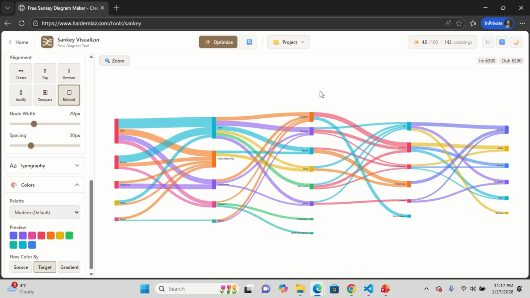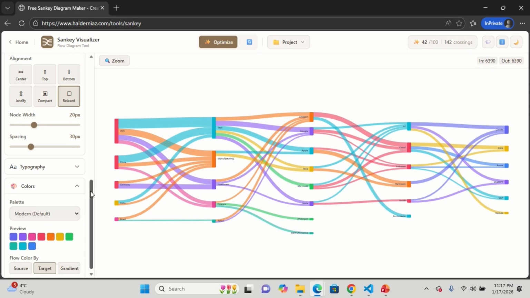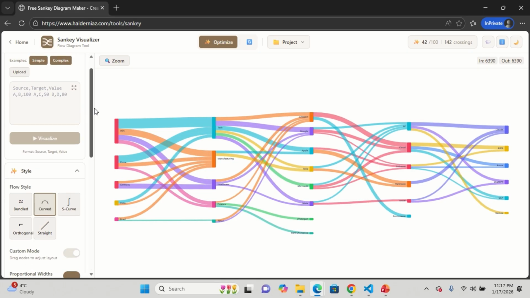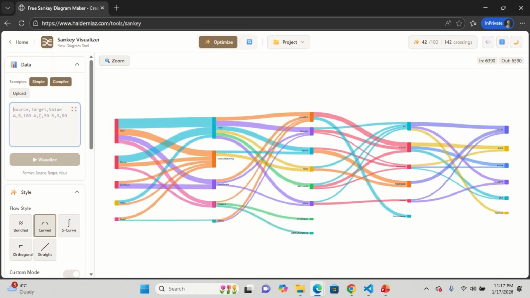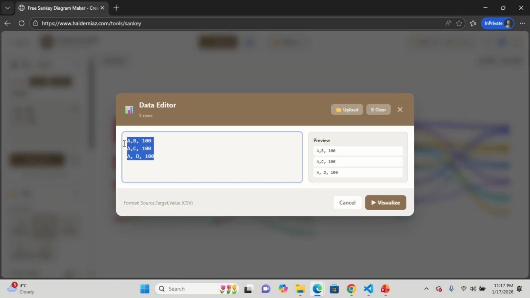First things first, this is an already set example. It has a layout here, and currently this one is in a different flow style, which is curved. If you want your own data, let's say I want something of my own and I want to see how it looks. You can always use comma separated values, also known as CSVs. Most of the time you can use this format: this can be your source, this can be your target, and this can be your flow. You can also maximize it to get a better view.